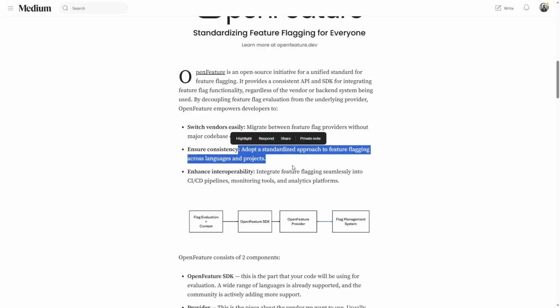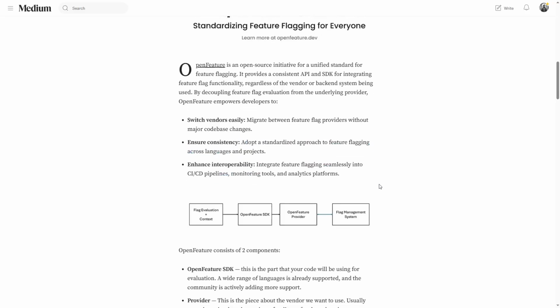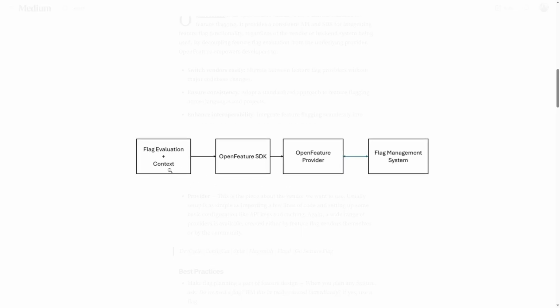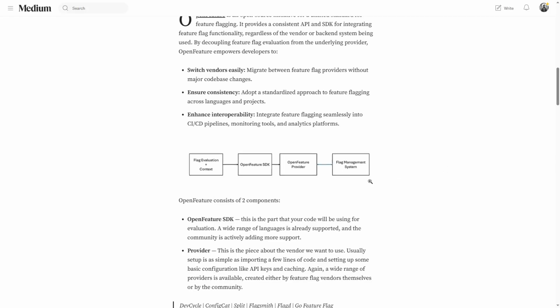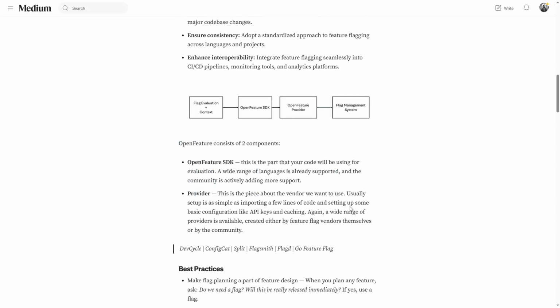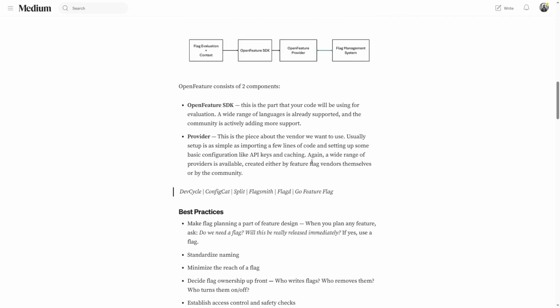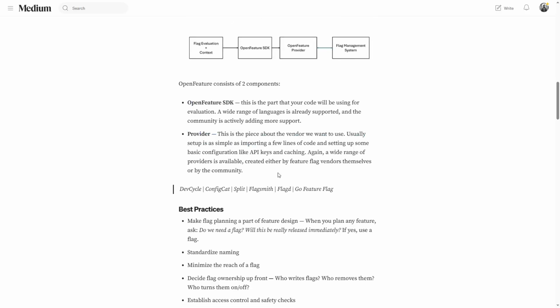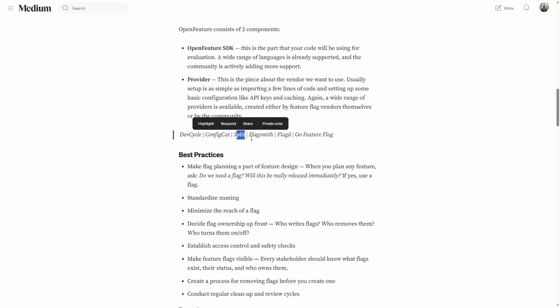It also ensures consistency and enhances interoperability between providers. For example, flag evaluation and context are passed to the OpenFeature SDK, which talks to the OpenFeature provider and gets the flags from the system that implements this provider. So OpenFeature has two components: one is the OpenFeature SDK, the other is the provider. There are different providers like DevCycle, ConfigCat, and Split. I think Split is now owned by Harness; Split was earlier a feature flag company. Then there are Flagsmith, FlagD, and Go Feature Flag. So there are different providers out there.